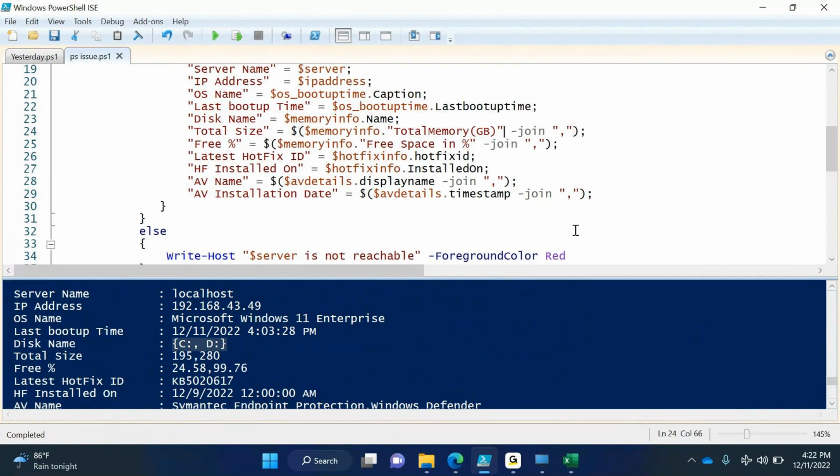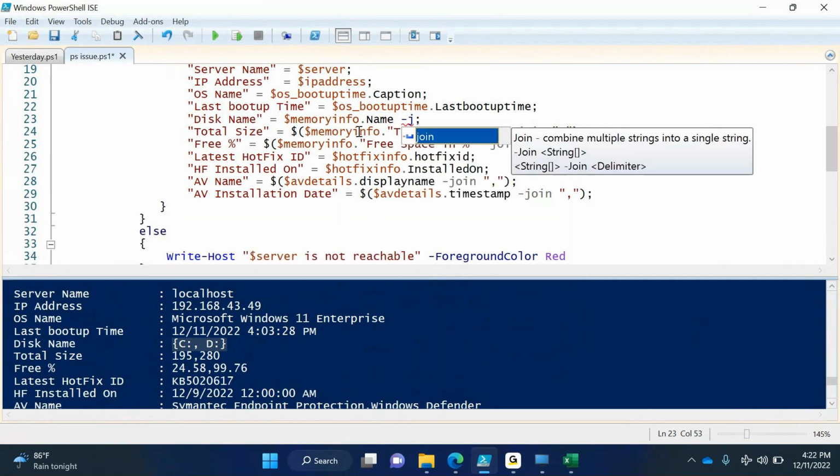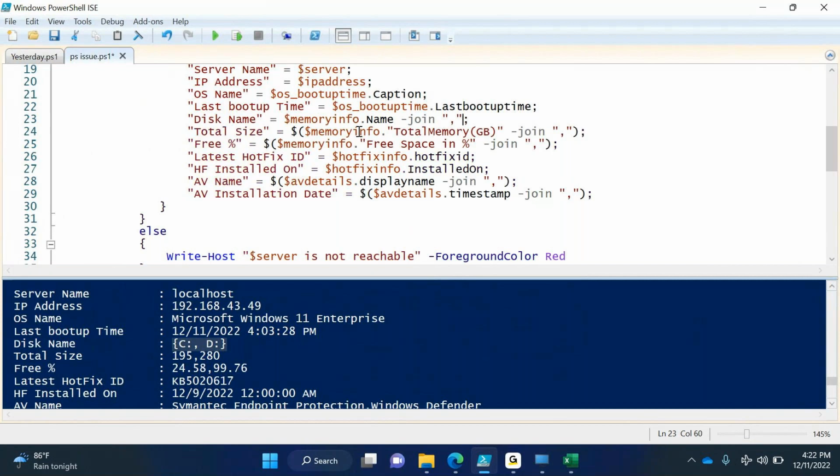We can combine using join. We have the join option. If you use a hyphen after the variable, you can find the logical data type. Join will be useful when combining multiple data. I used join in order to add a comma between multiple values. Here I'm just going to execute it as a command, so I used a dollar with the variable. If you don't use this it will work sometimes, but it is recommended to use a dollar when executing a property. If I run this one, I will get the result like this.